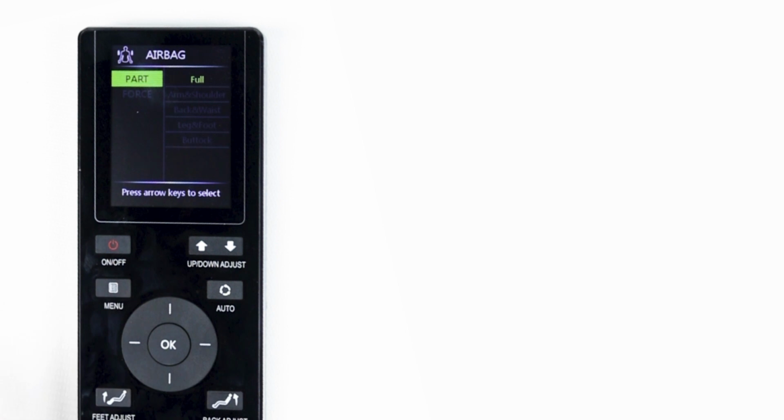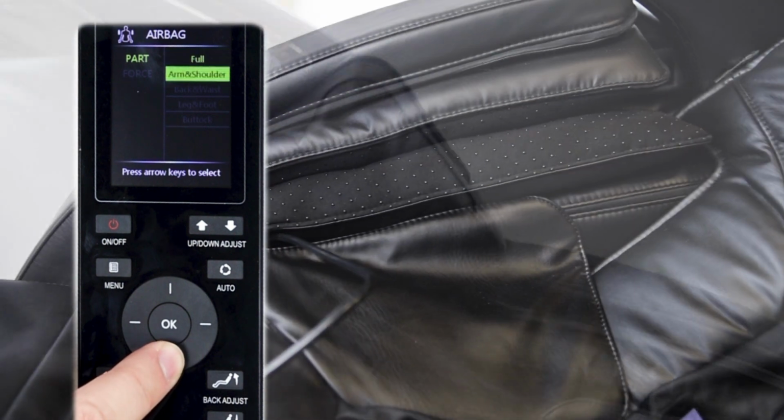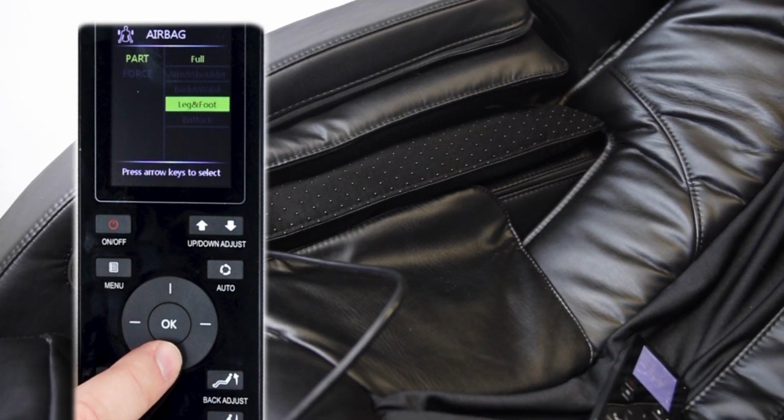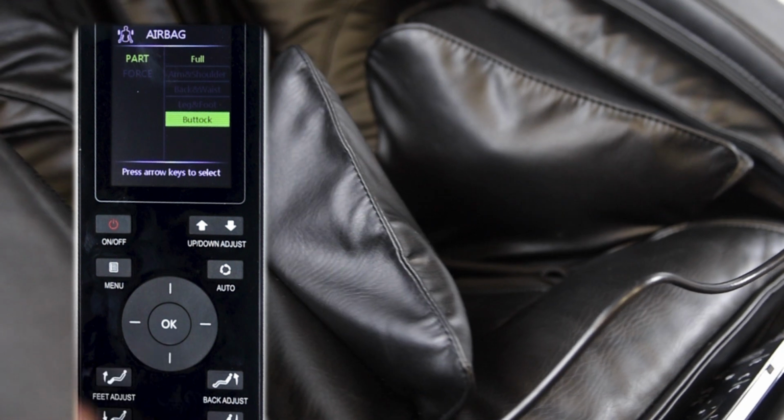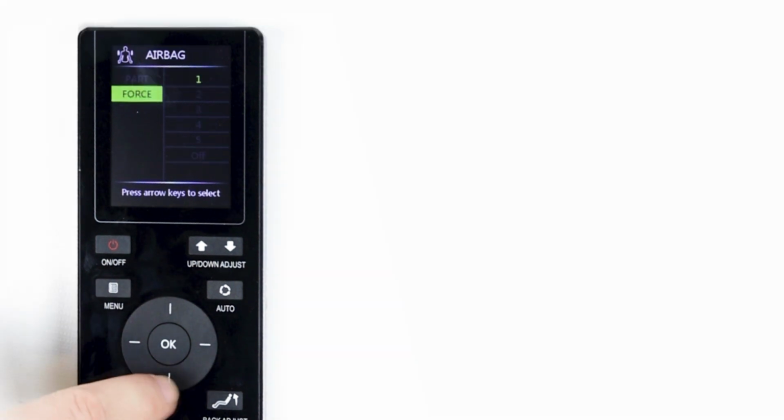To customize these functions, return to the main menu and select Airbag. Next, you'll see 2 options. These are Part and Force. Let's select Part. This will allow you to choose between 5 options: full, arm and shoulder, back and waist, leg and foot, and buttock. To select one of these, navigate to it with a directional pad and press OK.